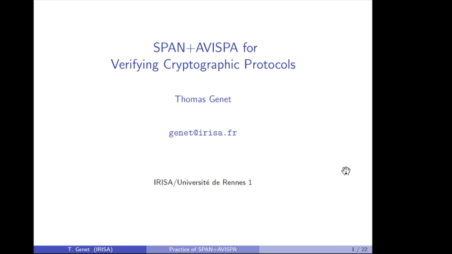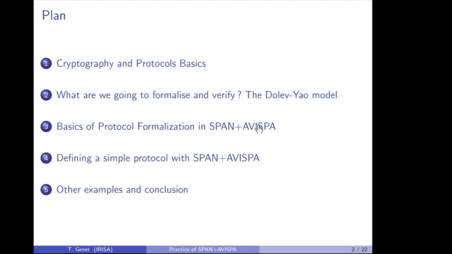Hi everyone, I'm going to present a short tutorial about SPAN and AVISPA tools that are designed to verify cryptographic protocols. I will first introduce some basics about cryptography and protocols, and then I will say a few words about what we are going to formalize using the Dolev and Yao model. Then I will show you how to formalize protocols using SPAN and AVISPA. Then we will design a simple protocol using this tool, and I will present some other examples.